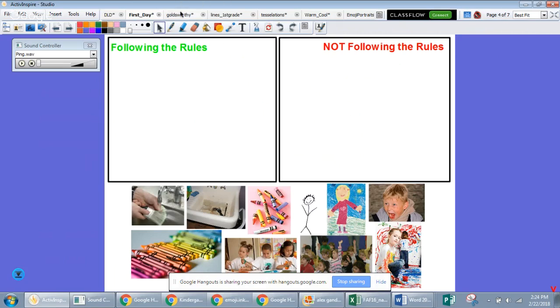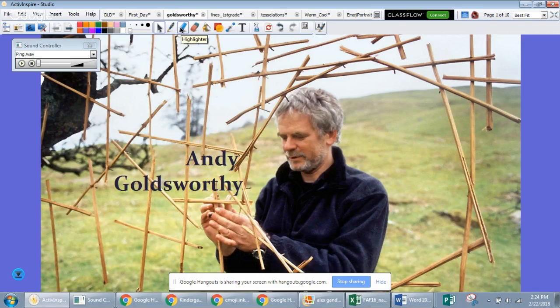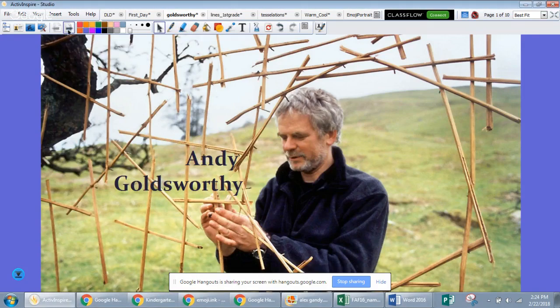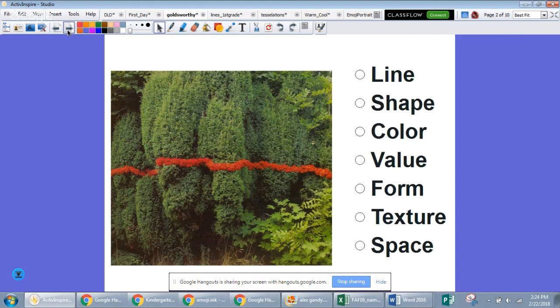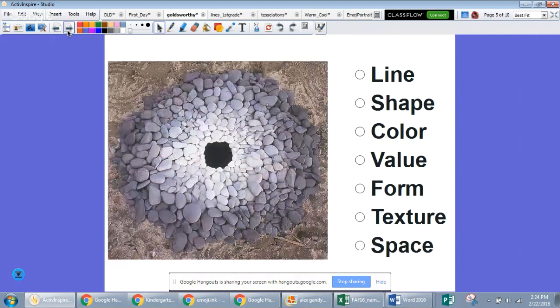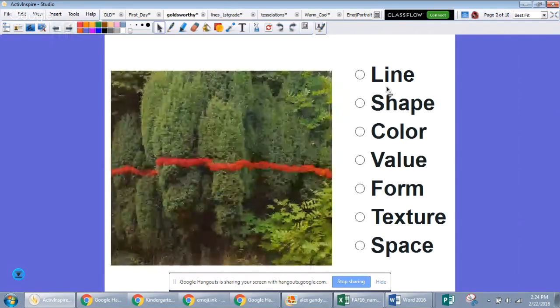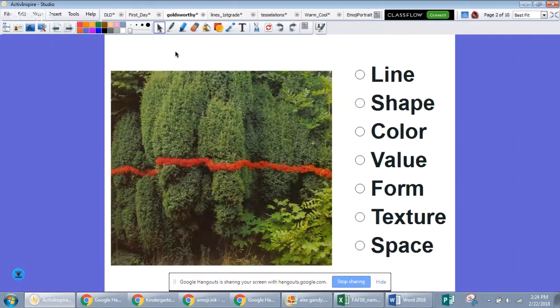This is a flip chart about Andy Goldsworthy. He's an artist, and we learn about him in conjunction with the elements of art. So I have several of his images on here, and I also have the 7 elements of art on the right-hand side of the page. Students can come up and say, what element of art do you see in this image? And they'll say, oh, I noticed line and I noticed color. And then they can talk about how they see those in his art. It's a good way for students to talk about what they know and teach the rest of the group.